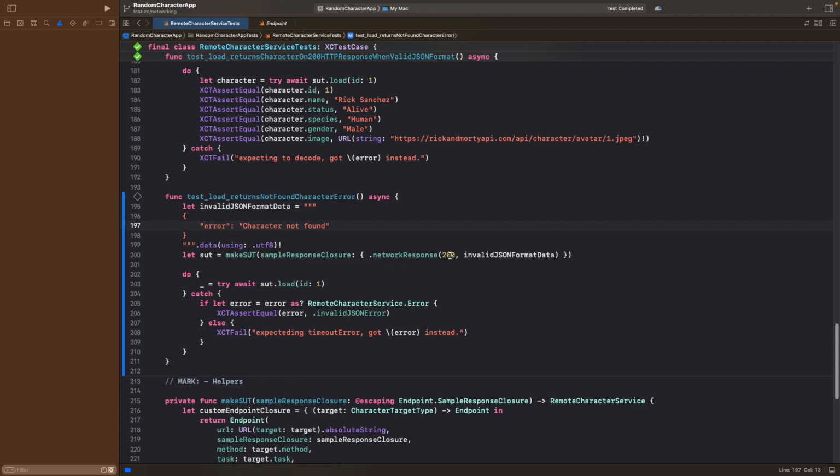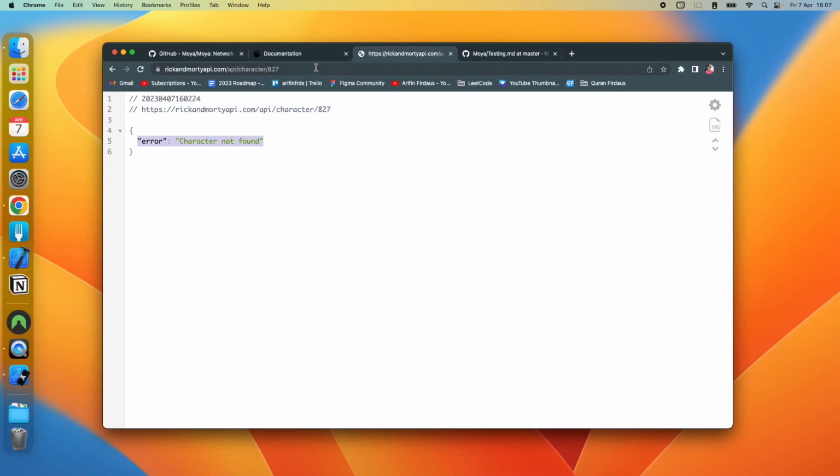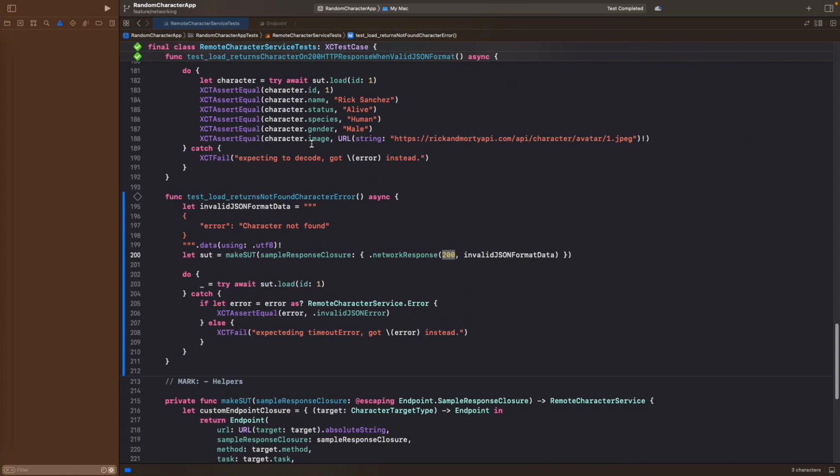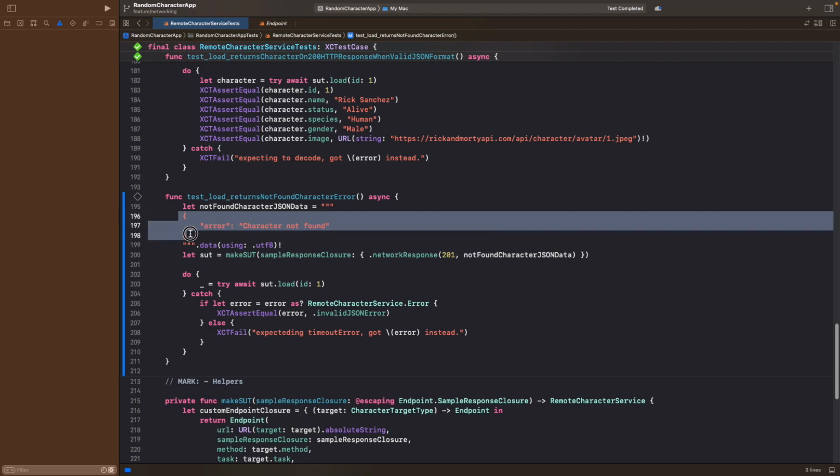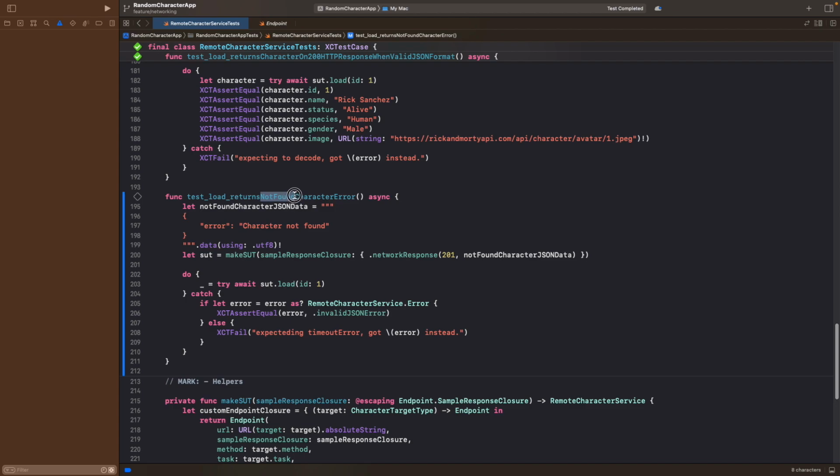And I'm not sure about the 200, because the documentation does not state anything about the status code, but let's assume that it's actually 201, and this one should not be in invalid format data, but maybe a not found character JSON data. Copy, and if we get 201, we should get the not found error here, and that's pretty much the setup.